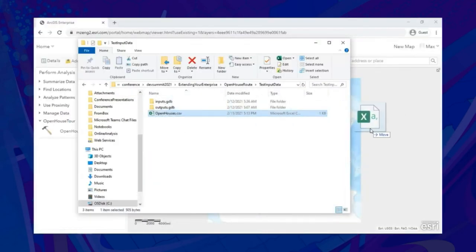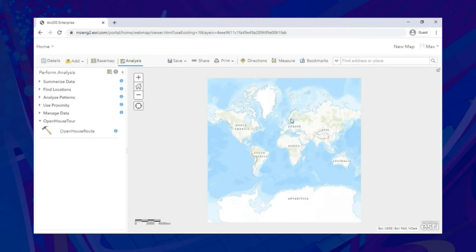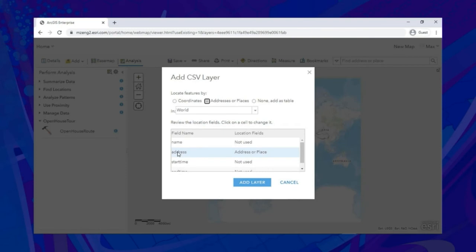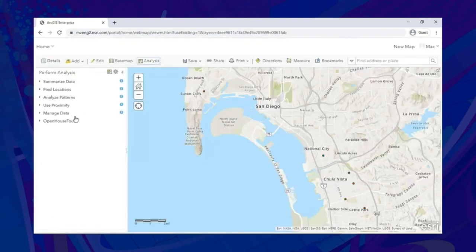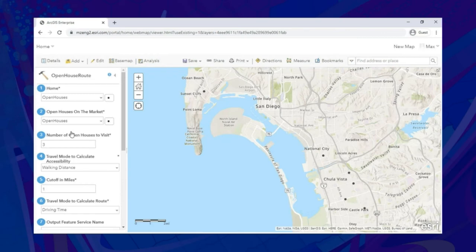We can drag and drop this CSV into the Map Viewer, and it will help to geocode it for us. It will recognize the address field, and when you click Add Layer, it's going to geocode on the map. Let's set to show locations only. And then we can run our analysis.